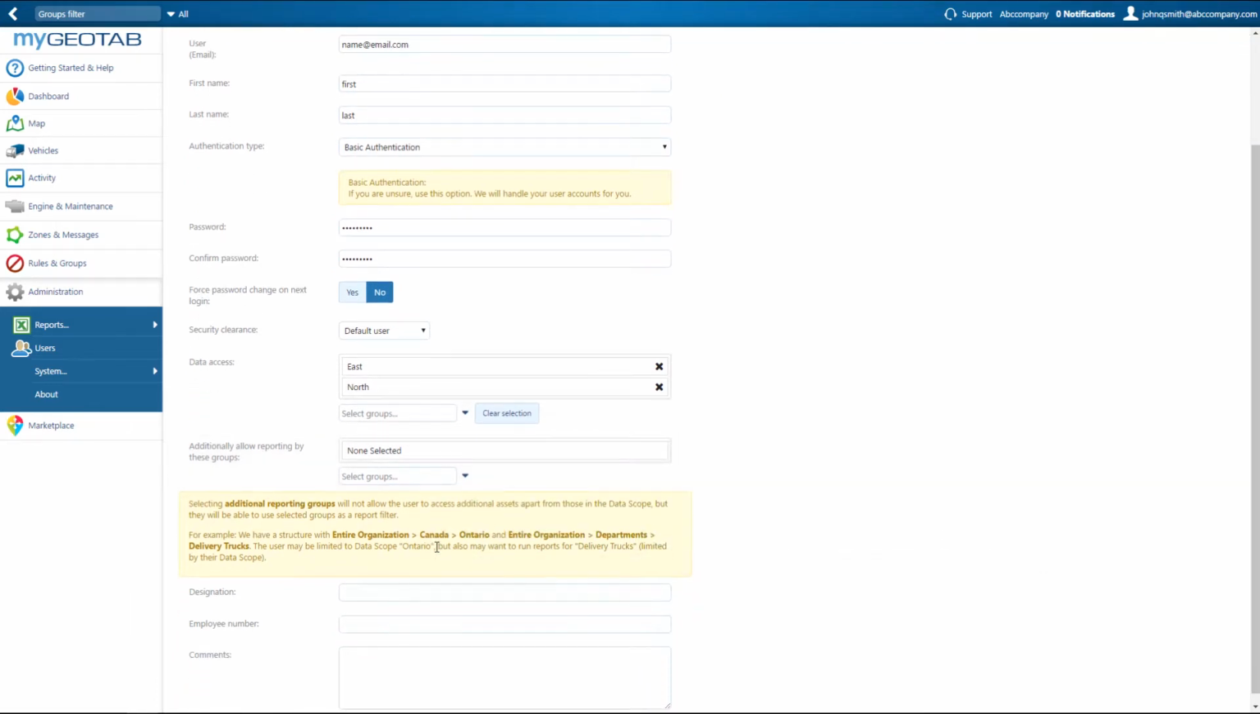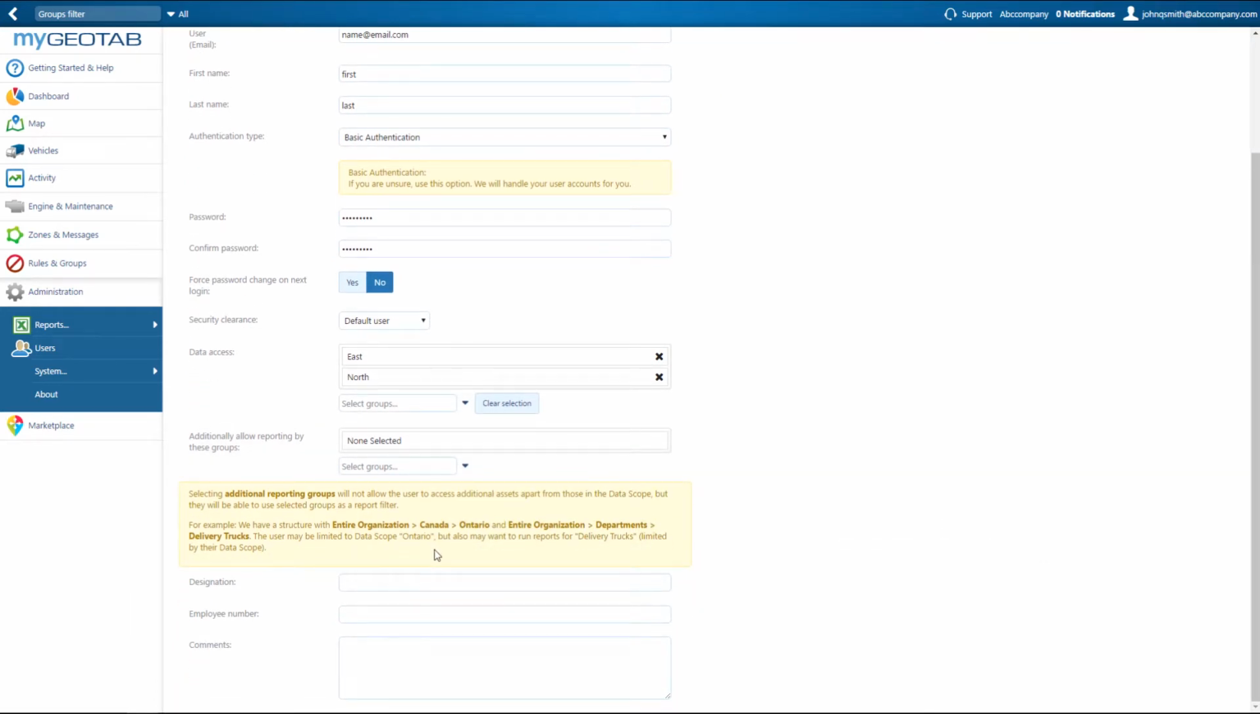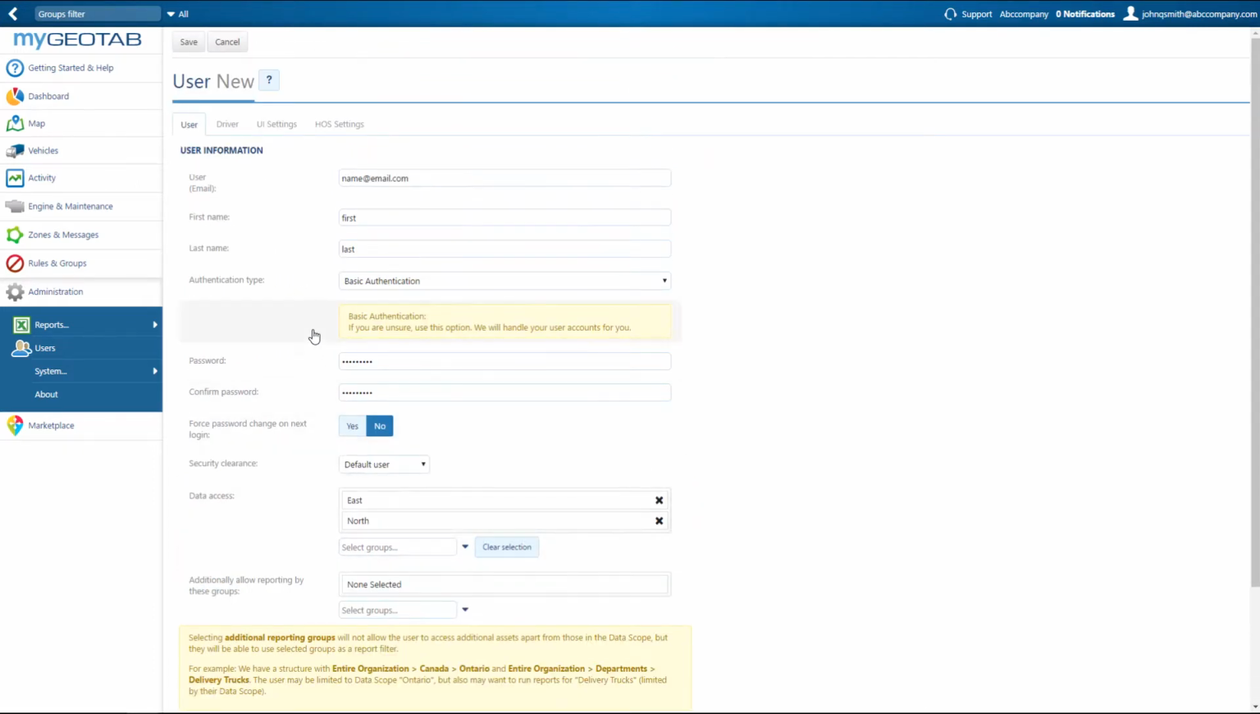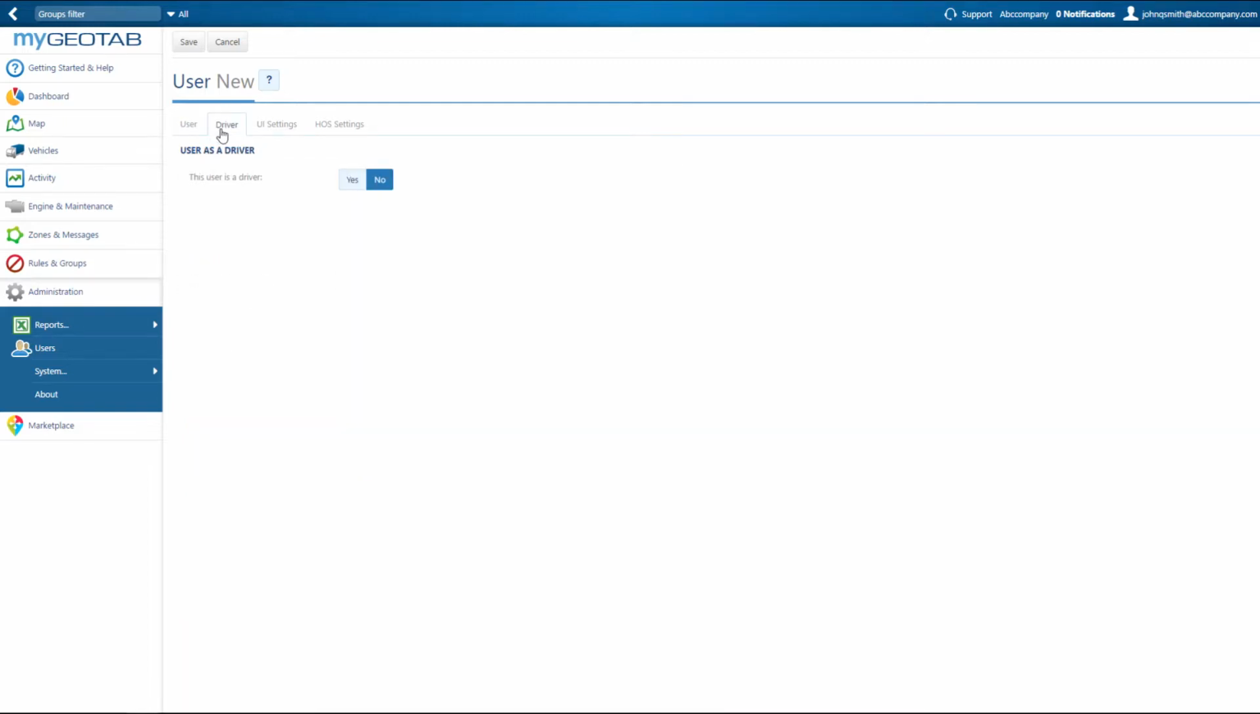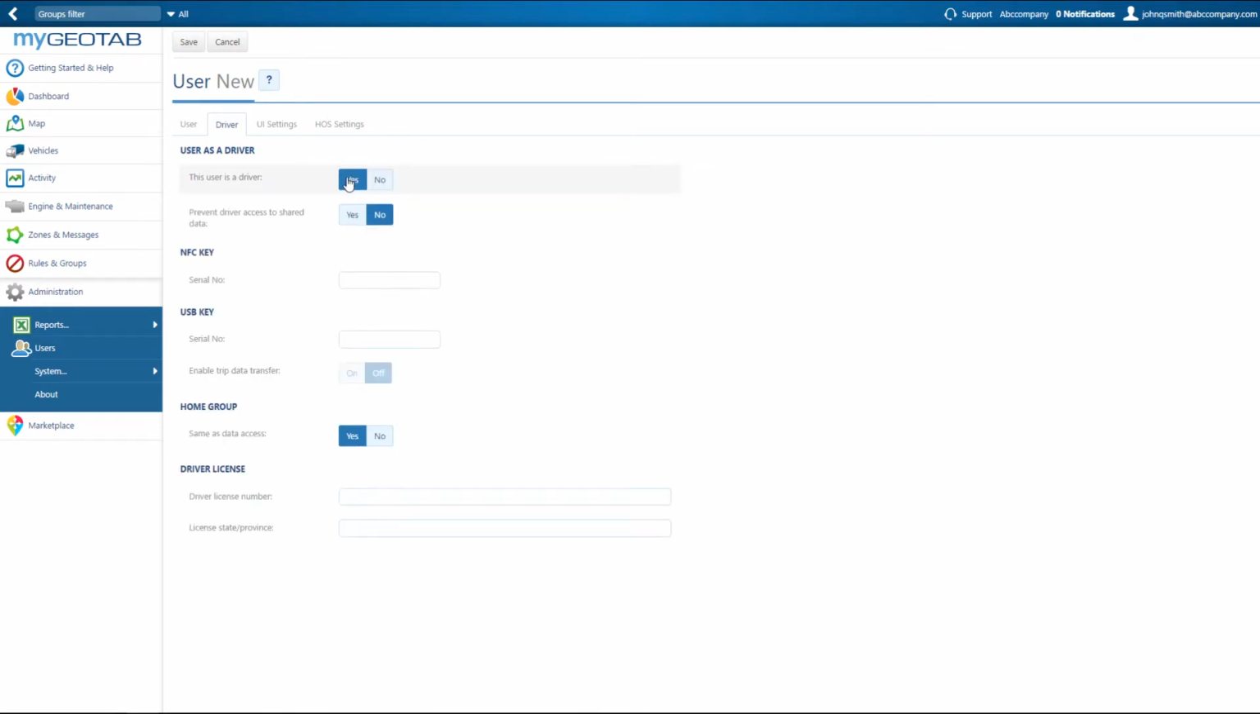At the bottom of the page, there are optional fields that can be filled in. These include user's designation, employee number, and comments. Back up at the top next to the User tab is the Driver tab. If the user you are setting up is a driver, select Yes to Is the user a driver? If the driver is using the NFC keys for driver identification, the number is entered under NFC key serial number. At the bottom of the page, you have the option to add in the user's driver's license information.